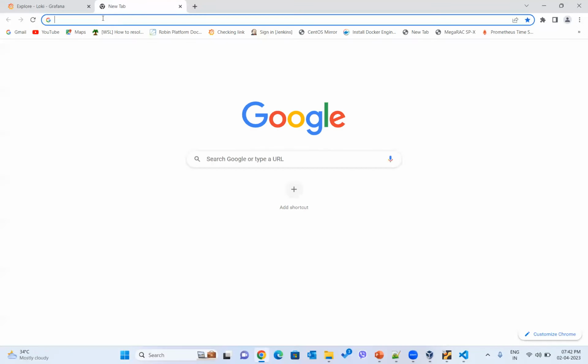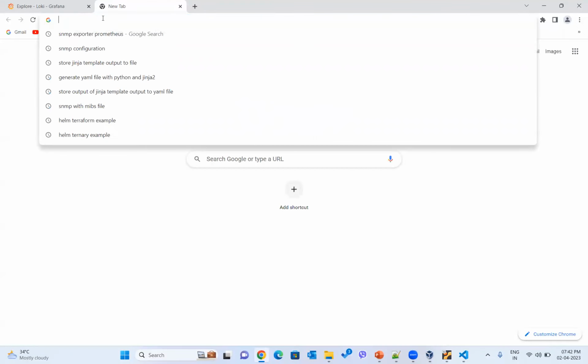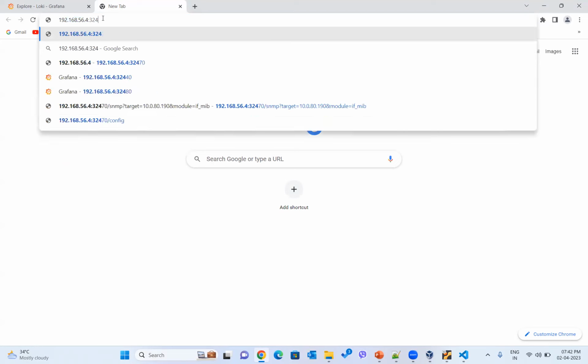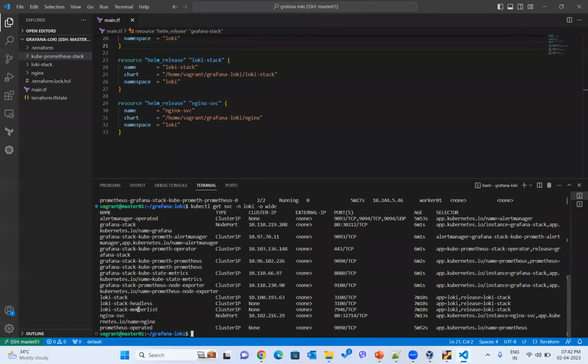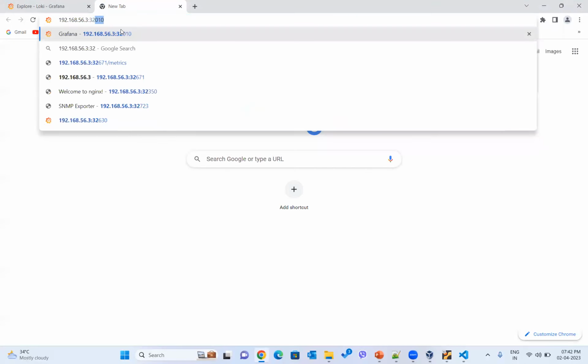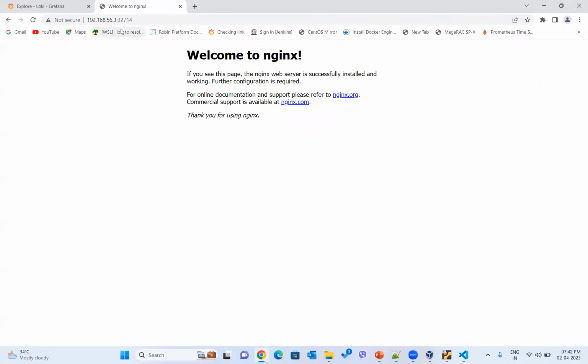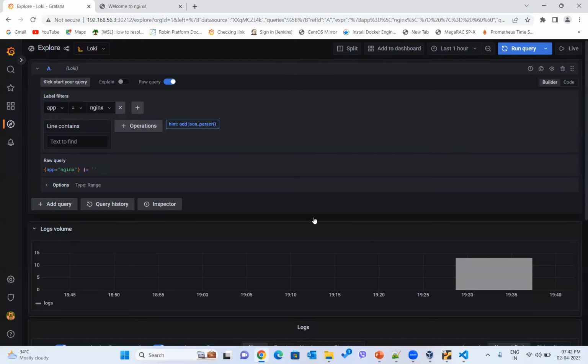If you want to access the Nginx web page, go to the URL, that is worker node 1 IP, then the service port number of Nginx. It is 32714. You can see this web page of Nginx. If I just refresh this multiple times, you can see the logs here.